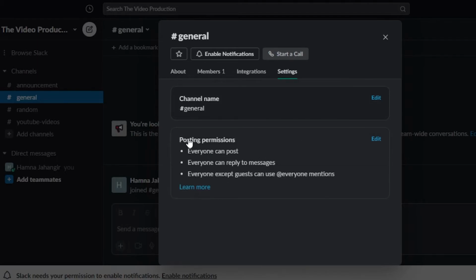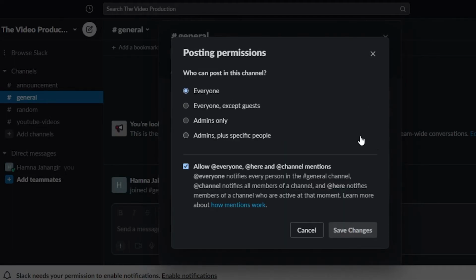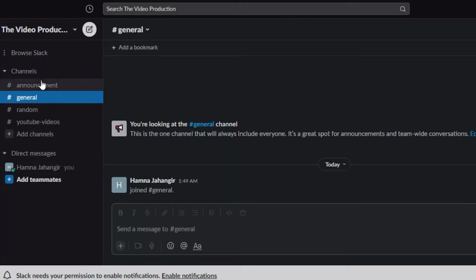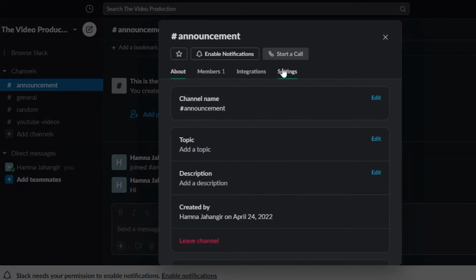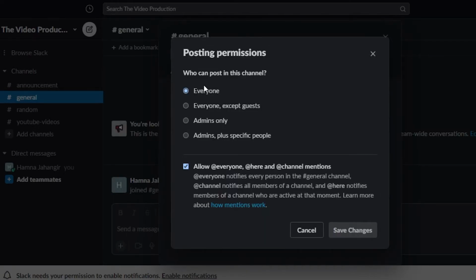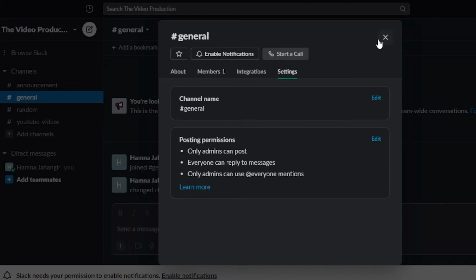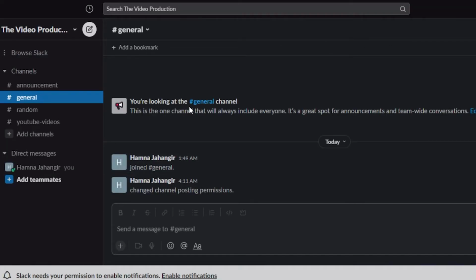Now, if we go to settings, I will be able to show you that we can do different settings. And in here, we actually find our permissions. So if I go to edit, I will be able to edit the permission. So the permission is who can post in this channel. Let's say that I'm going to go for announcements actually. Let's go to announcement channel, and I'm gonna again click right here and go to settings. And in settings, I'm gonna go ahead and edit the permission right here. Who can post in this channel, and you can change it to everyone except guests, admins only, or admins plus specific people. So you can simply go ahead and select admin only, and then only you will be able to send messages in a particular channel. So this is how we simply edit our permissions.